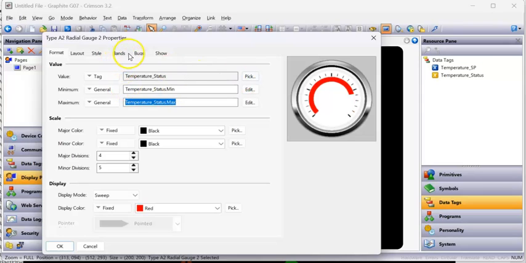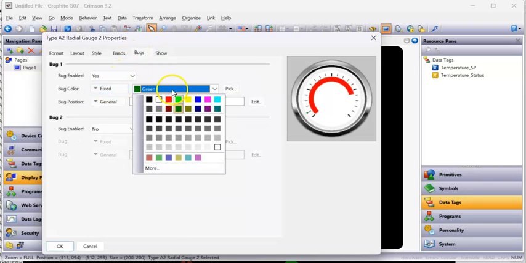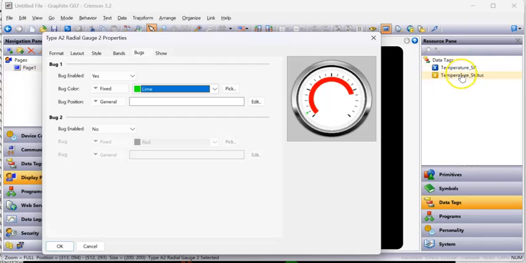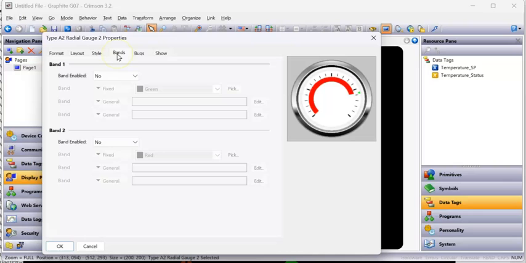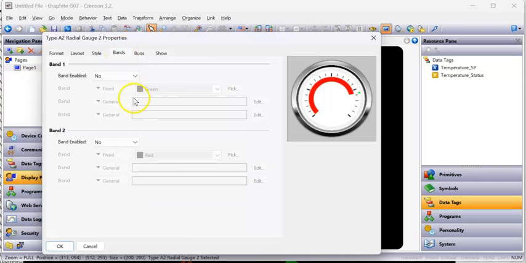But in this case, I'll go to the bugs. I'll do the same thing as I do on the other bug. Say yes, pick the same color, grab the temperature SP, put it here. But go to the bands on this one. So on this one, there's a band. This ought to be interesting because it's got a band. Huh. Let's see what this does. Yes. Oh, I see. It's a band within a band.